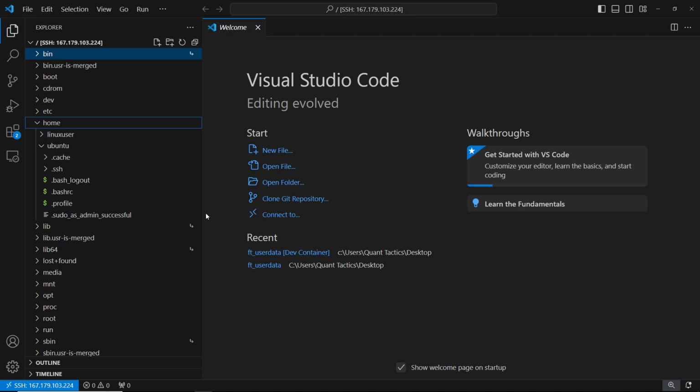So, it's all about this video. Setting up a Vultr VPS and connecting to it through VS Code using SSH is a great way to manage remote servers easily.